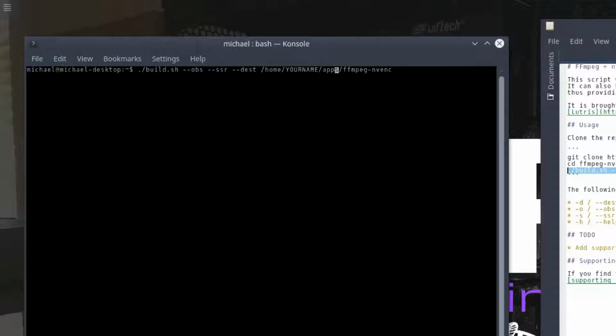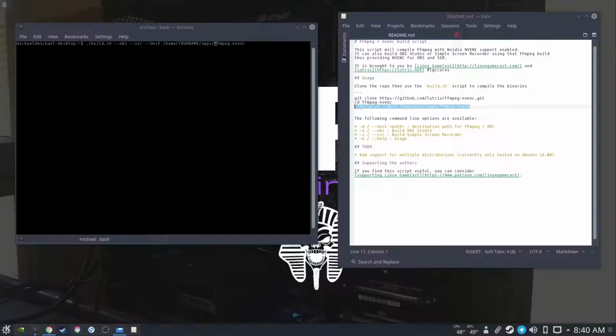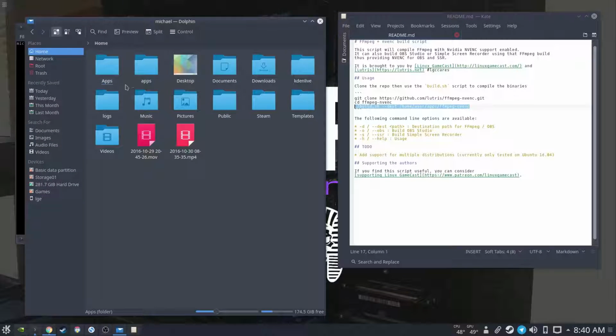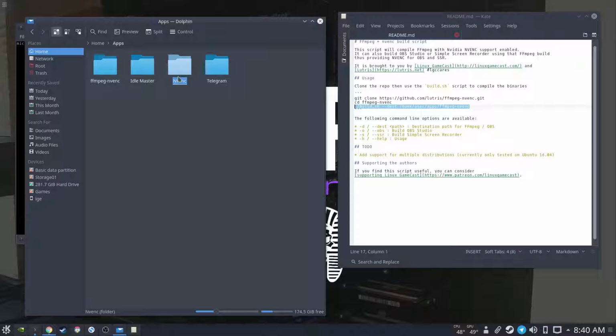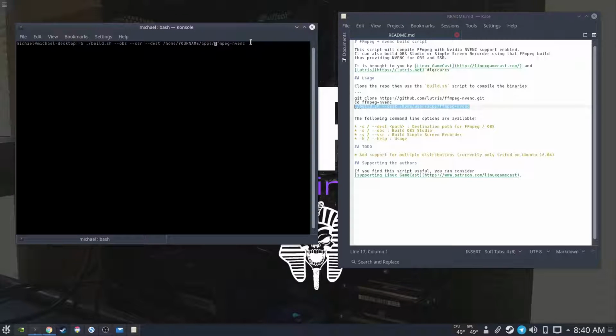Anything after this is optional. You can put this wherever you want to. Whatever you put here is where it's going to actually put it on your system. So if you want it in your home folder, apps, FFmpeg, do that. If you want to change it, like me, I changed mine to capital A Apps NVENC. I know I have this other one here, but don't worry about that. I changed mine to NVENC, and it installed in there. Keep that in mind. You can change the install location if you want to.